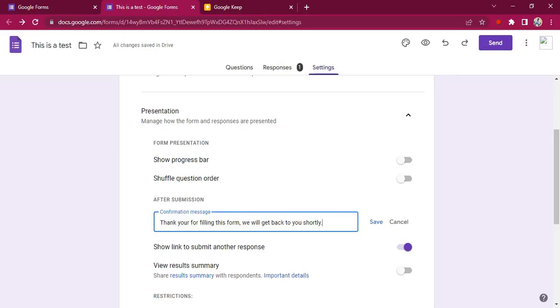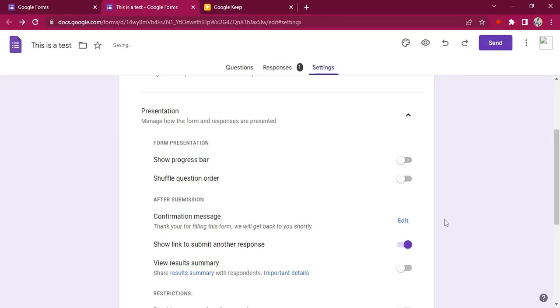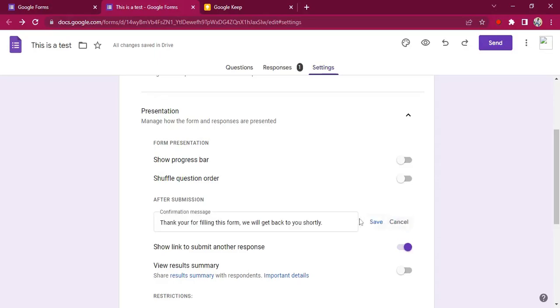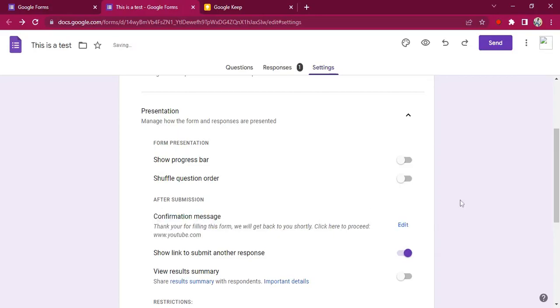All right, so we'll just leave it this way. "Thank you for filling this form. We'll get back to you shortly." You can also add a link if you want them to head somewhere. Say you can say, "Click here to proceed," and then you put www dot whatever. Any link here. We're just using this as an example.